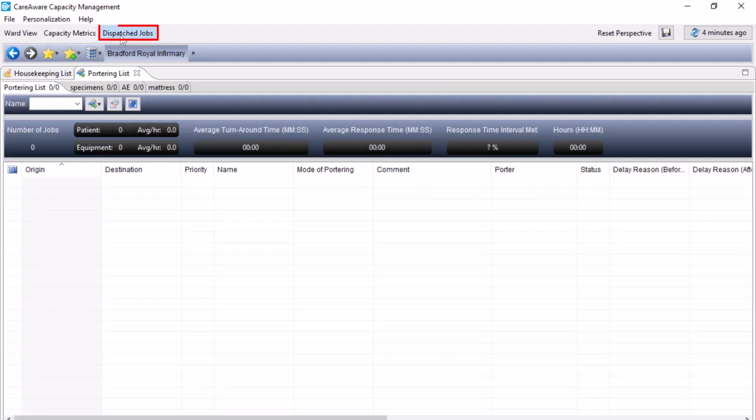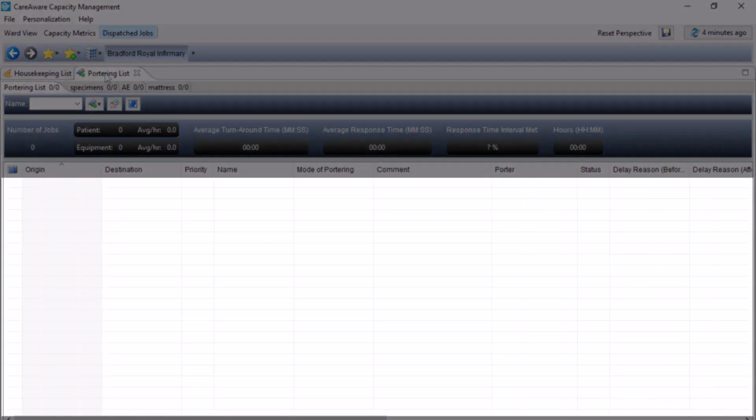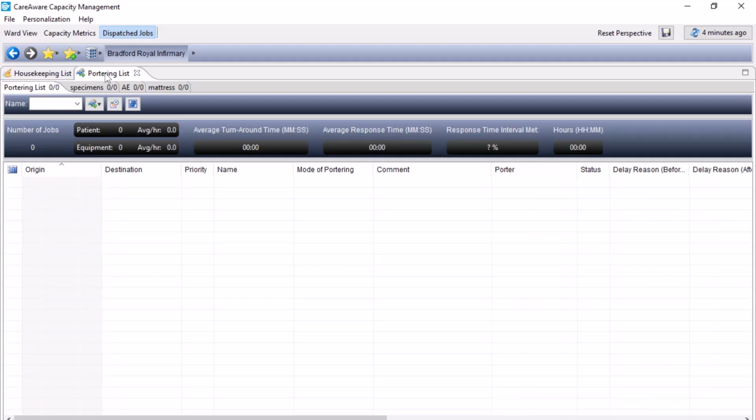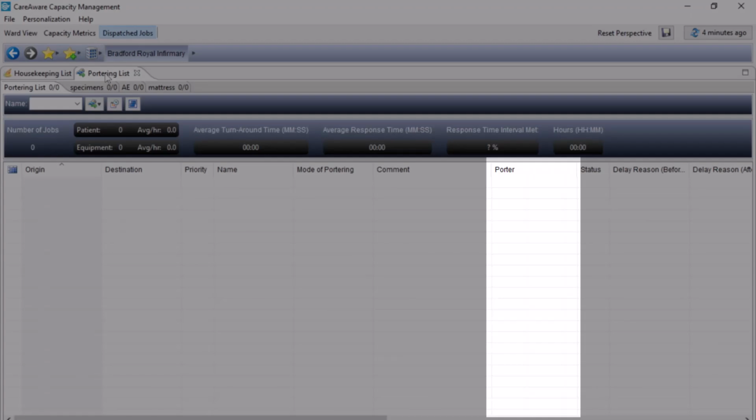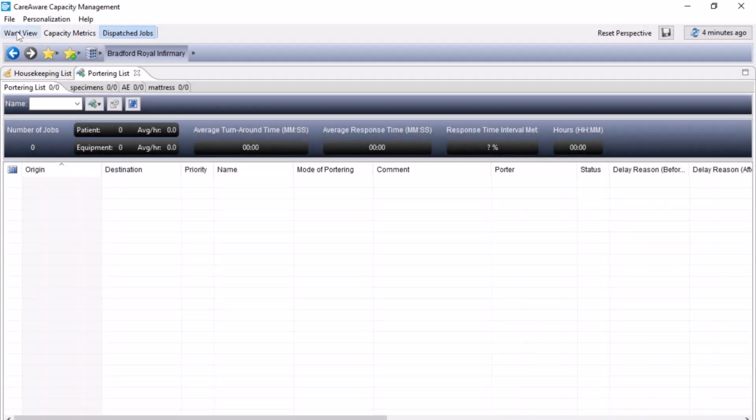Coming into the dispatched jobs, we have two gadgets within here. We have the housekeeping as well as the portering. Any task that we request either a housekeeper or a porter to complete, we will be able to view these tasks within here. This allows us to either cancel a task that we may not require anymore, or we can see if the task has actually been allocated to a porter, for example.